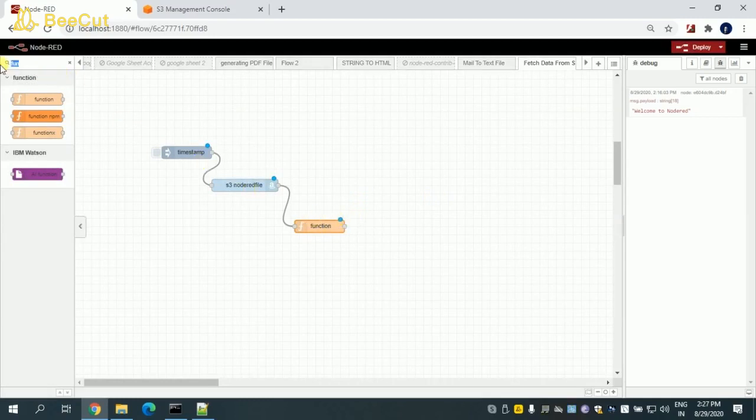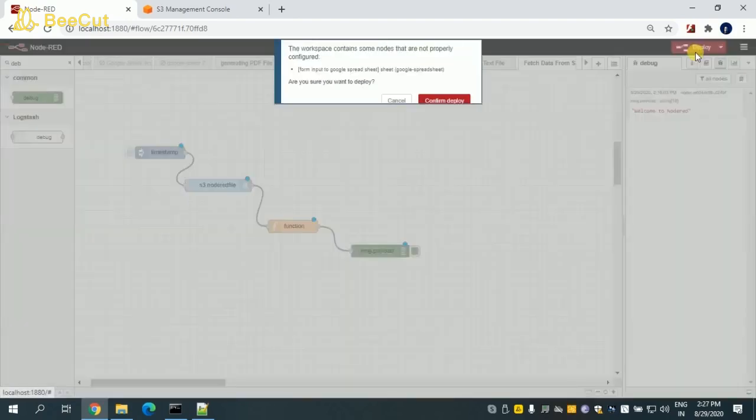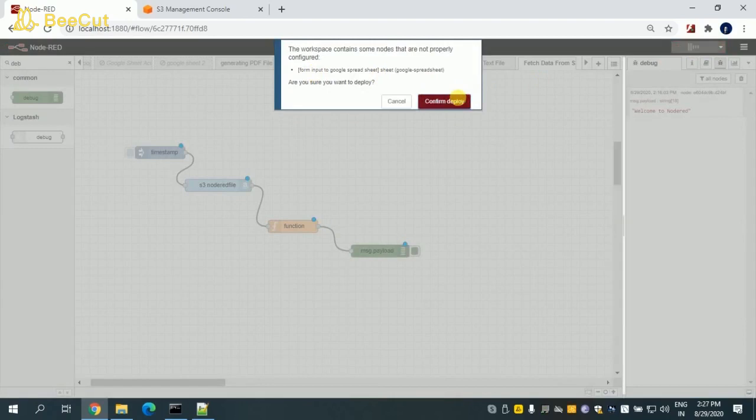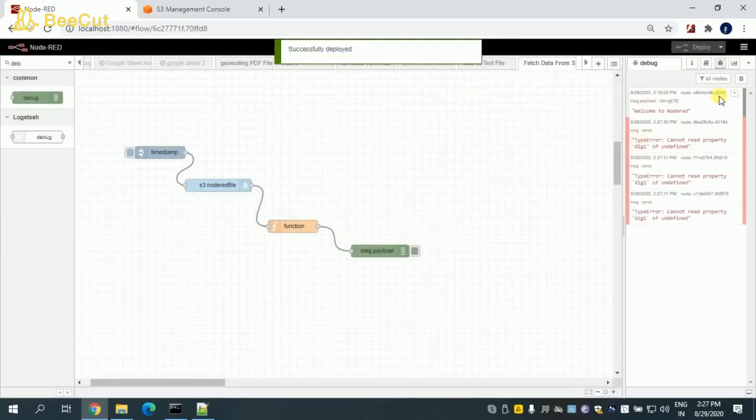So I'll be taking a debug node to see the output. Let me connect this. And we have to deploy. Just deploy that.